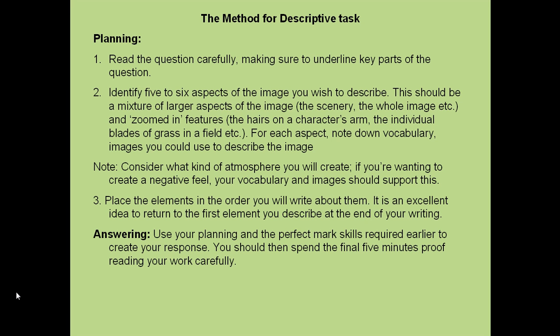So one, if it's an exam, you always read the question carefully, making sure to underline the key parts. Then what you need to do is identify. So you'll have an image normally, or you want to create an image in your own mind. Some people might even sketch a quick image on a piece of paper. Then you want to identify 5, 6, maybe 7 aspects of the image you wish to describe. This should be a mixture of larger aspects of the image, the whole scene, for instance, or a whole person. And then you also want to zoom in. So what you might do is zoom in on the hairs on a character's arm, the individual blades of grass in a field.